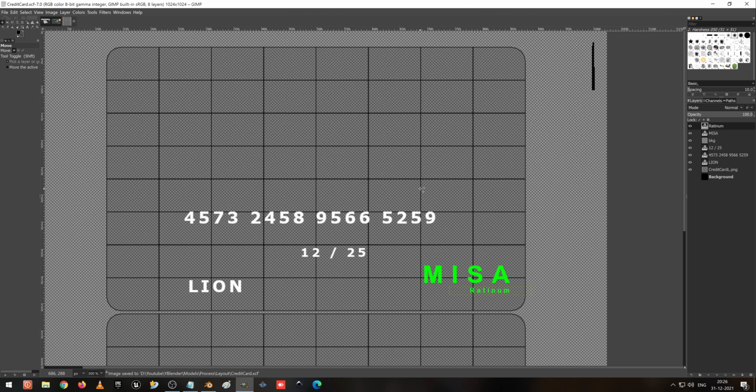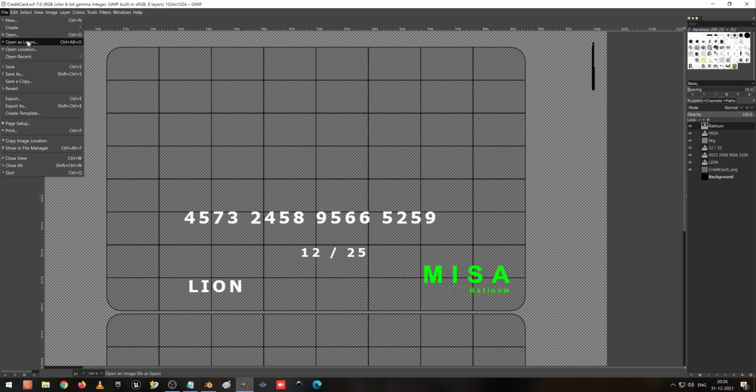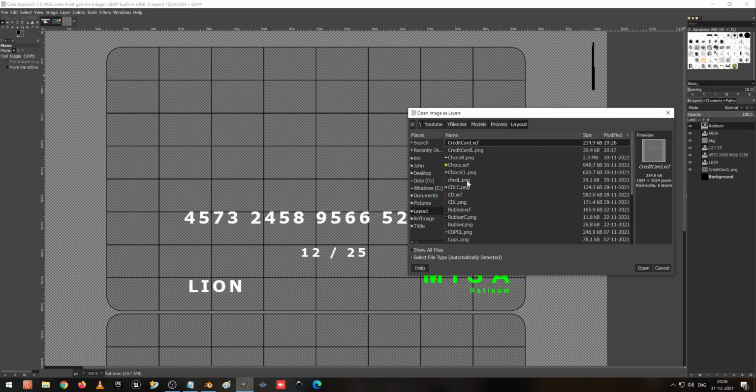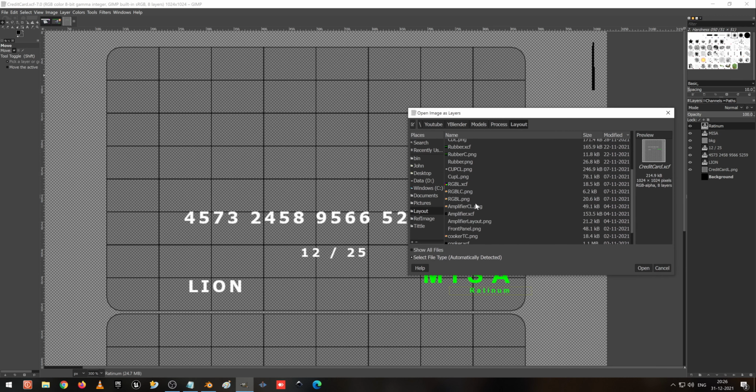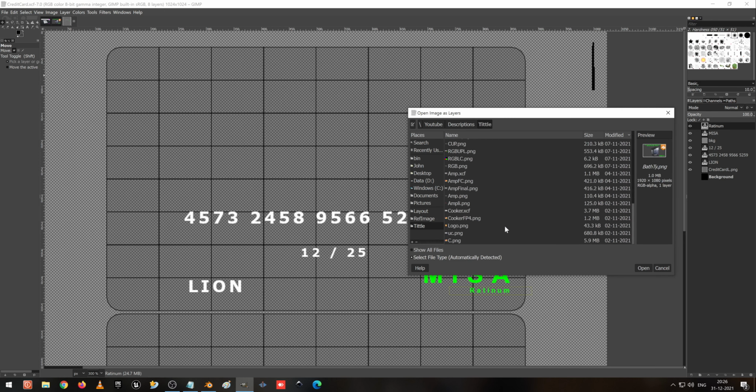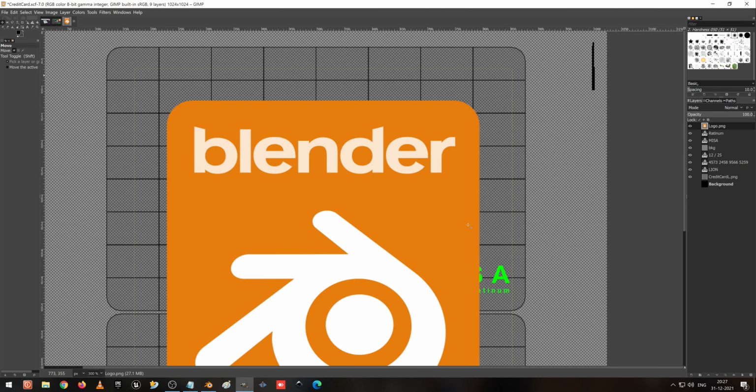Now here what we are going to do is give a bank name and the logos. So I'm going to open a logo, open as a layer. I give the logo as title reference logo. I just give this logo for timing.